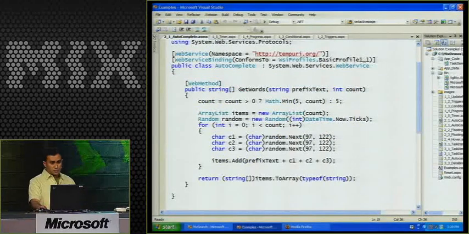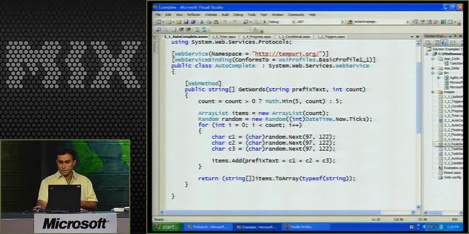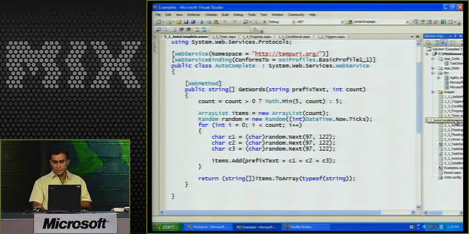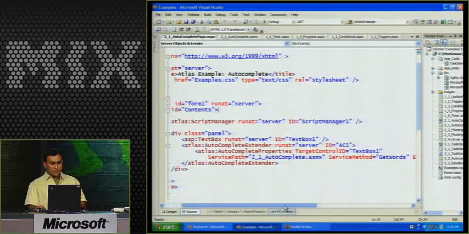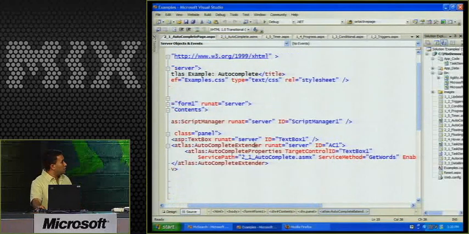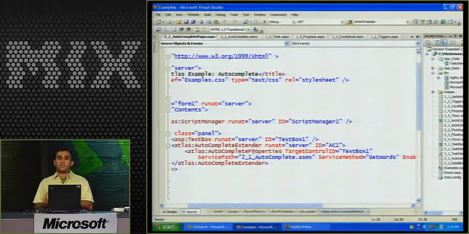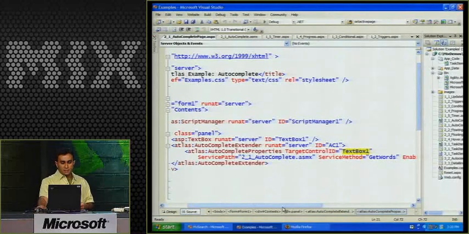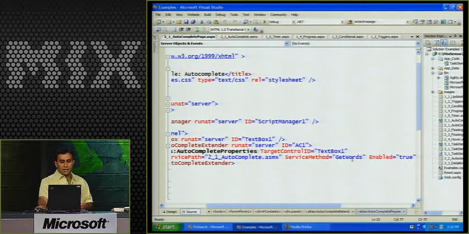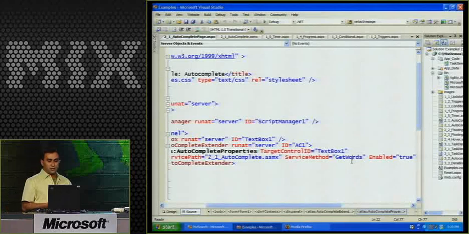But what I'm going to do is use an autocomplete extender to take advantage of this. Let's take a look at the text box control. You'll notice what I've done here is add an autocomplete extender. A single extender can actually extend multiple controls. So for each control, I've got an autocomplete properties tag, and that points to the text box it needs to extend and specifies the web service to call and the method to call to get the autocomplete.